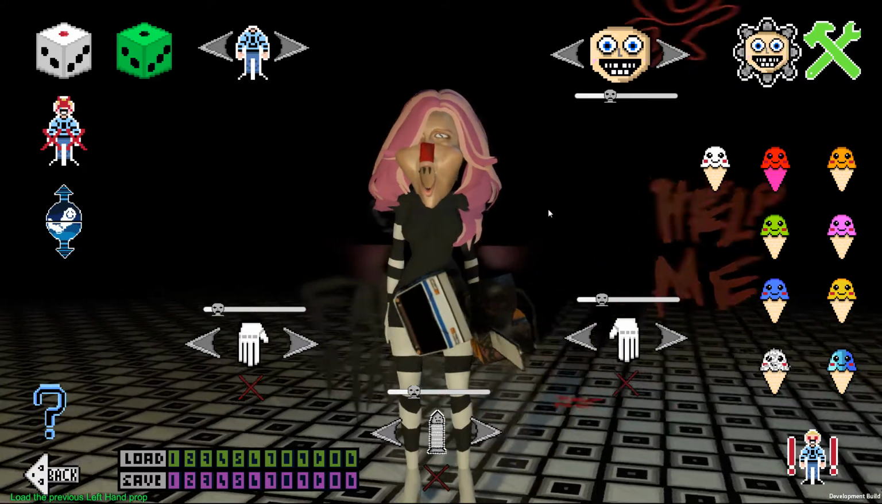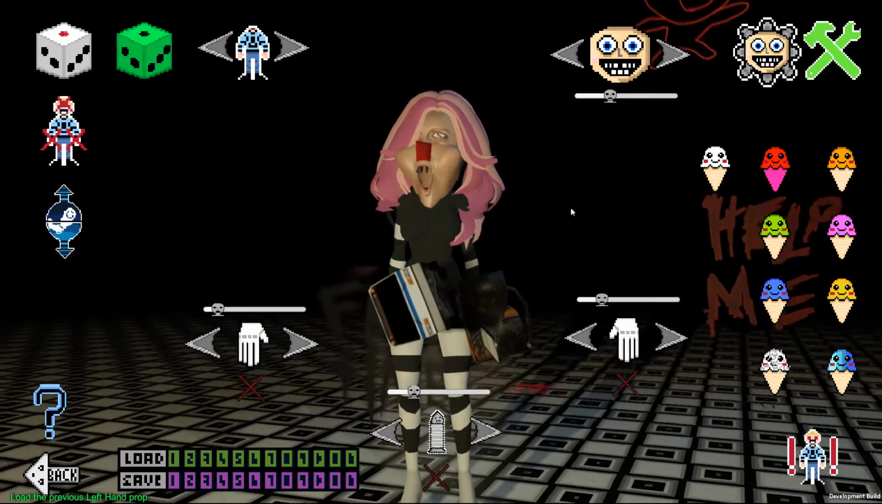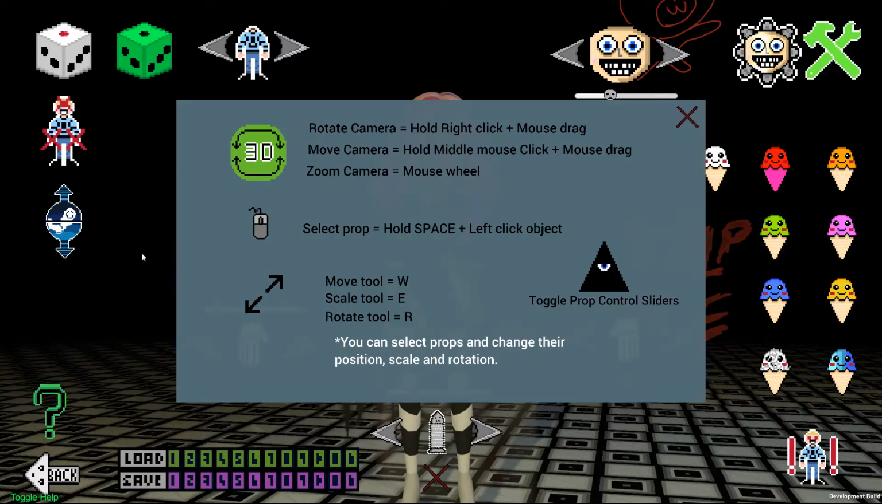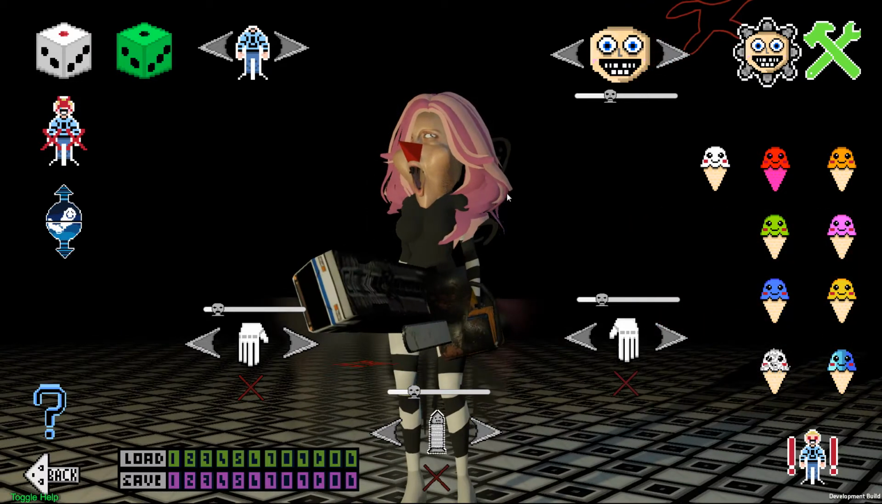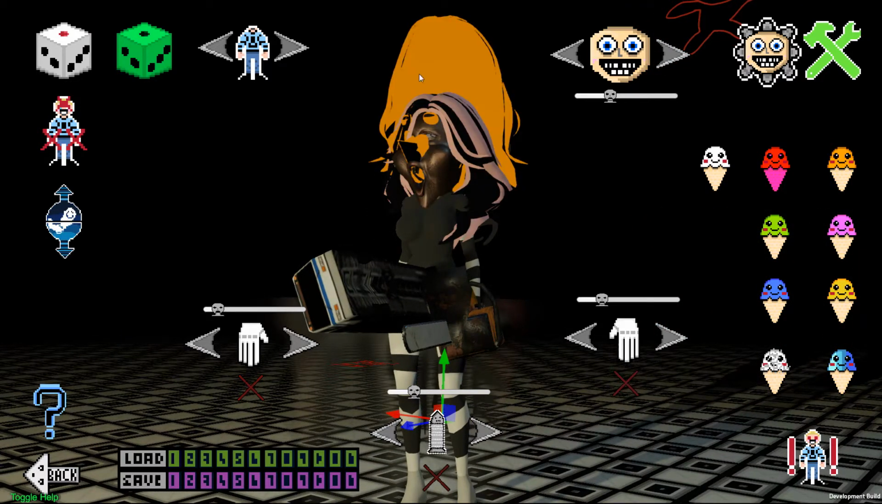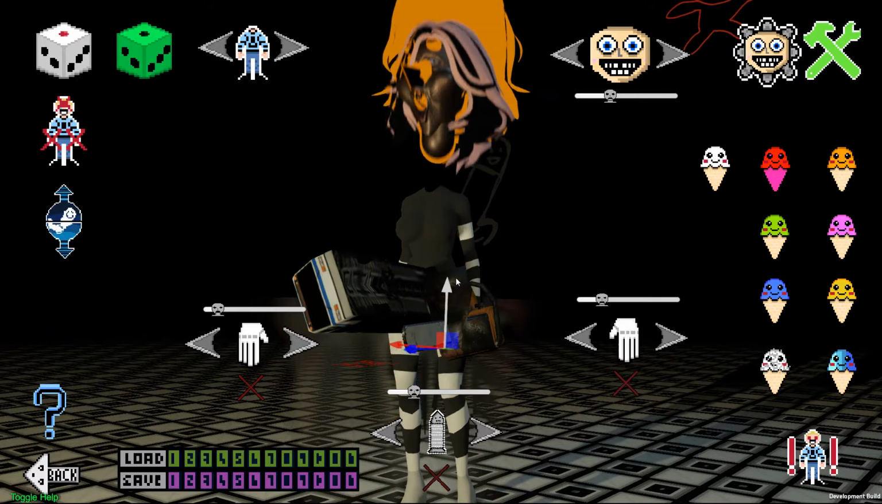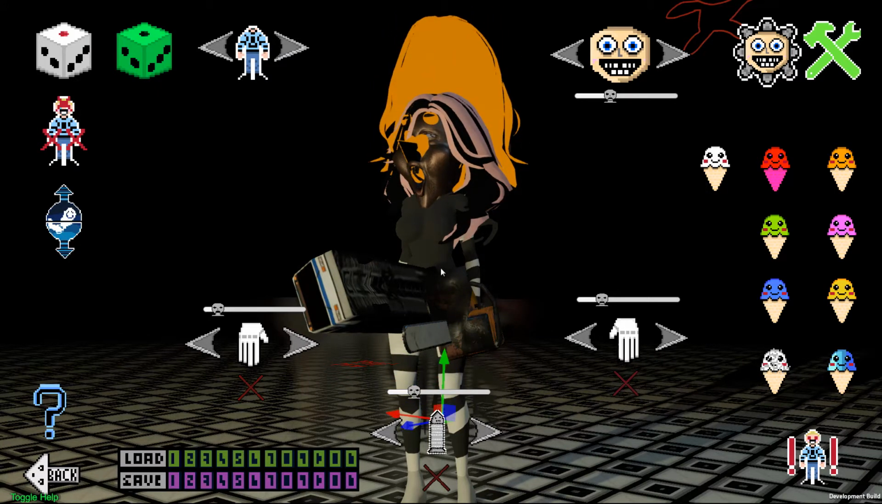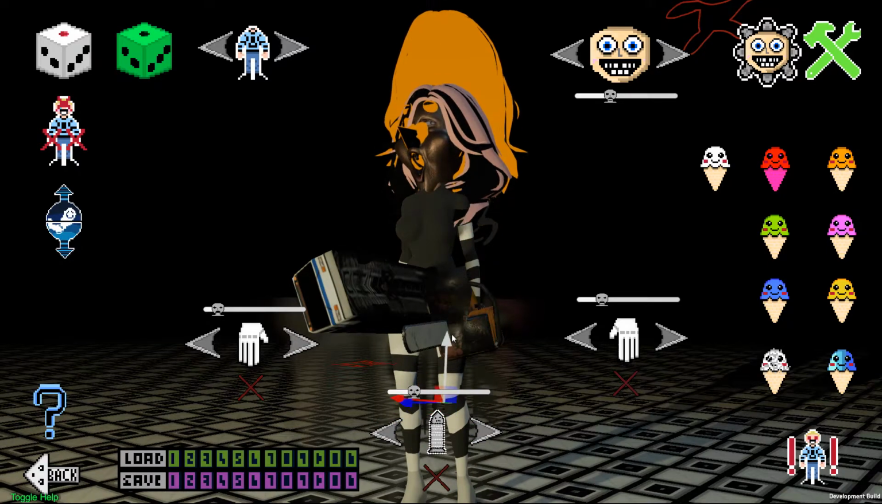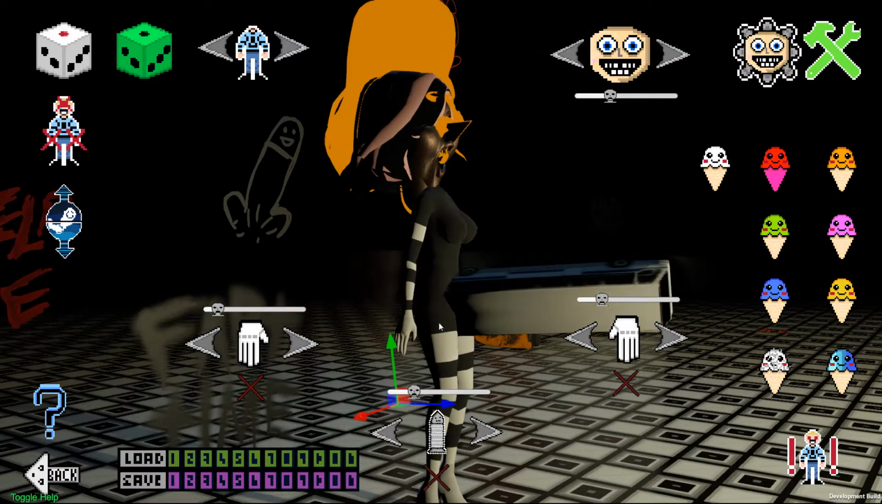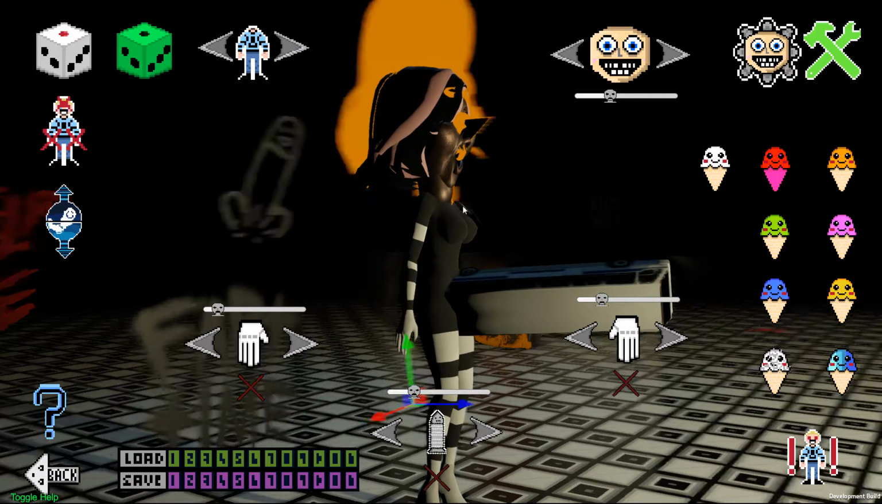Something else you can do in here is if you click the help here, it tells you select prop, hold space plus left click, and this here. Read this. Read the help. What this means is we can hold space bar, click. Then we can use these to do this kind of thing. I don't know why this axis is down here, whatever. This is all messed up. It's supposed to be this way.